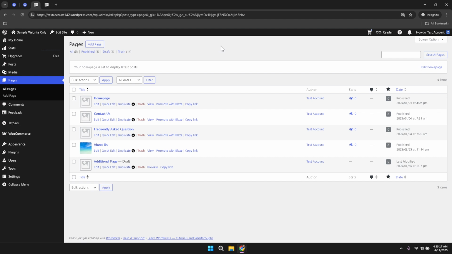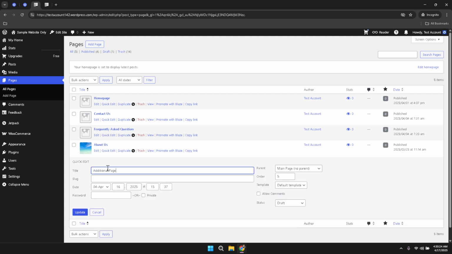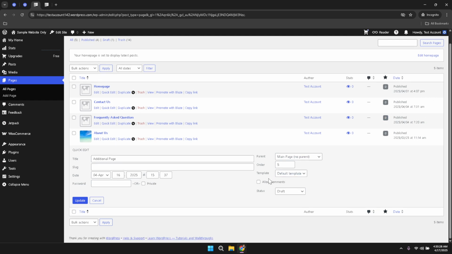Now that you are in the Pages section, look through the list and find the draft page that you want to publish. You will notice that each page has various editing options available. For the page you wish to update, locate the option to perform a quick edit. Clicking on Quick Edit will open a simplified editing view that allows you to make essential changes without navigating to the full editor. Within the Quick Edit interface, focus on the area that displays the status of the page.